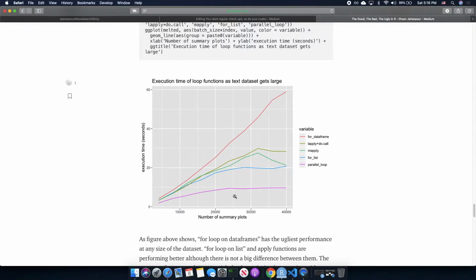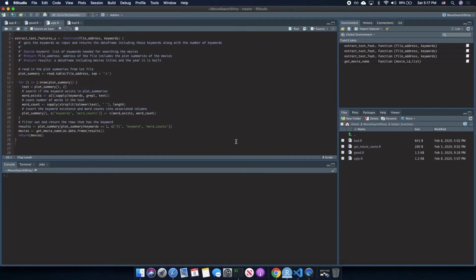So without wasting time, I will go ahead and show you the R Shiny app. For training purposes, we are going to start from the very ugly version, which took about 71 seconds, and we'll start using profiling techniques to find out where the bottlenecks are in the current implementation and improve it as we go forward.